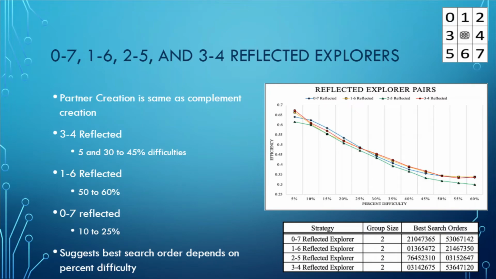The results of the reflected explorers suggested that as you increase the percent difficulty, the best search order changes, with 3-4 having the best order at 5 and 30 to 45% difficulty, 1-6 having the best from 50 to 60%, and 0-7 the best from 10 to 25%.